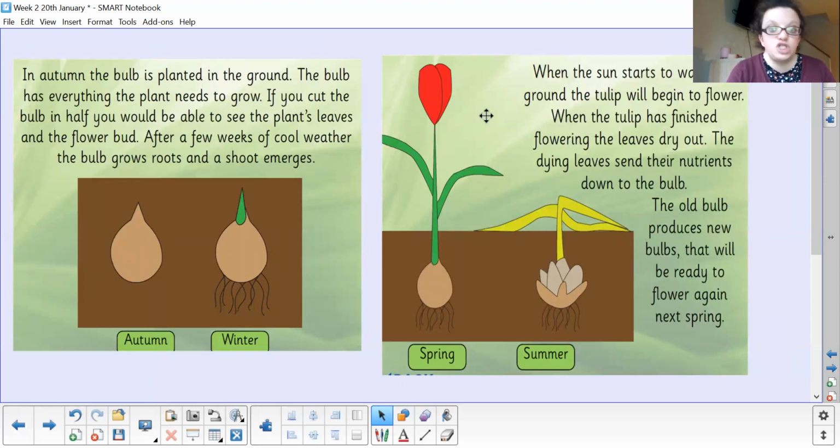When the tulip has finished flowering, the leaves dry out. The dying leaves send their nutrients down to the bulb. So they go down to the bulb, down to here. And the old bulb produces new bulbs that will be ready to flower again in the spring. Or you can take them out and put new ones in, but lots of bulbs will regenerate and produce new bulbs that are ready to flower in the spring. So you can see through autumn, through to winter, through to spring, and through to summer.